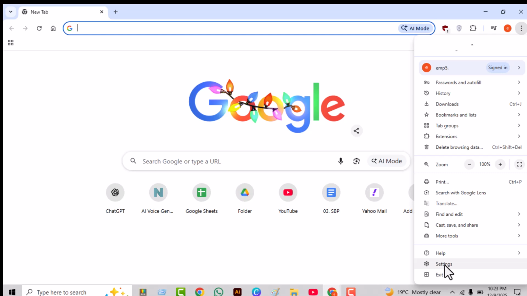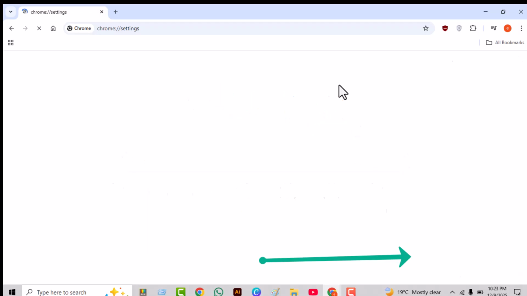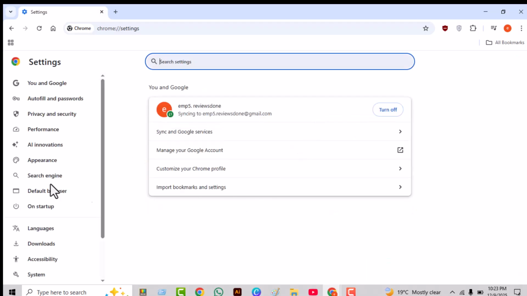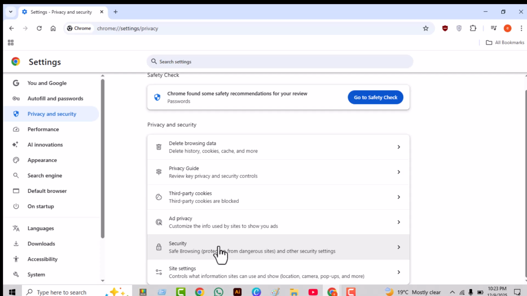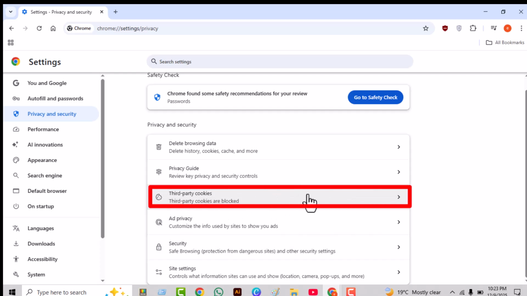Step 3. Select Settings, which is where you can manage cookies, browsing data, and permissions that can influence how often websites show verification challenges. Step 4. Go to Privacy and Security, because this section allows you to turn on features like Safe Browsing and control tracking behavior, which helps websites trust your browser more.